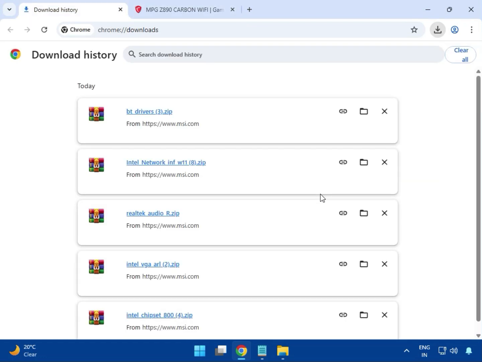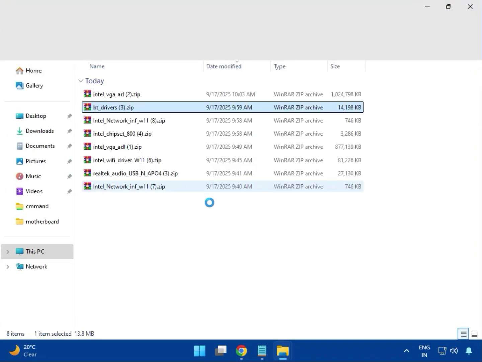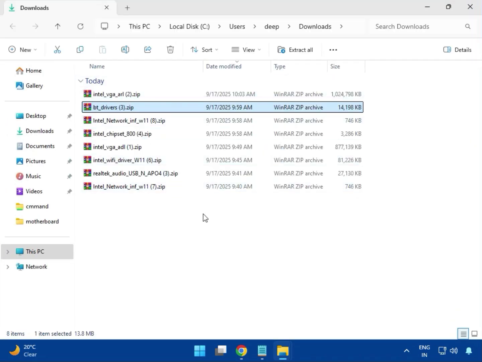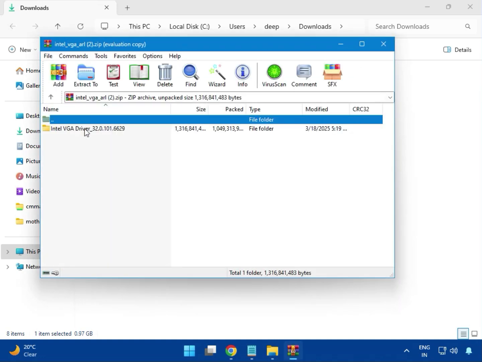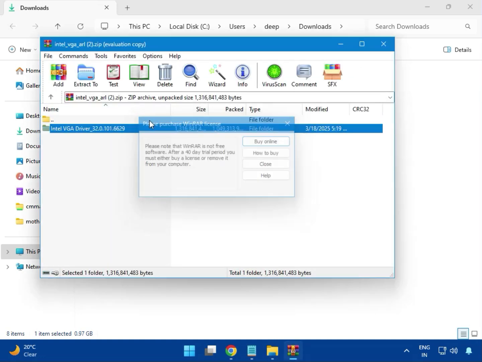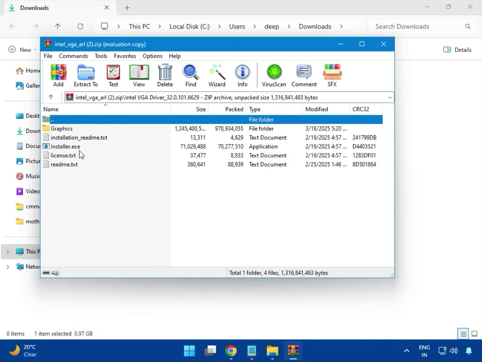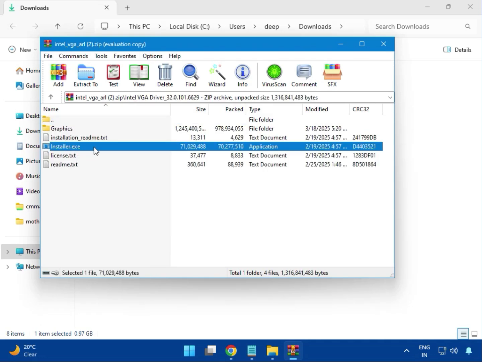Then click on the download icon and go to the location where it is downloading. So this location is completed. First, one by one, I will show you the installation. First the VGA driver, double click to open. Intel VGA driver, and this is the installer. Just double click.